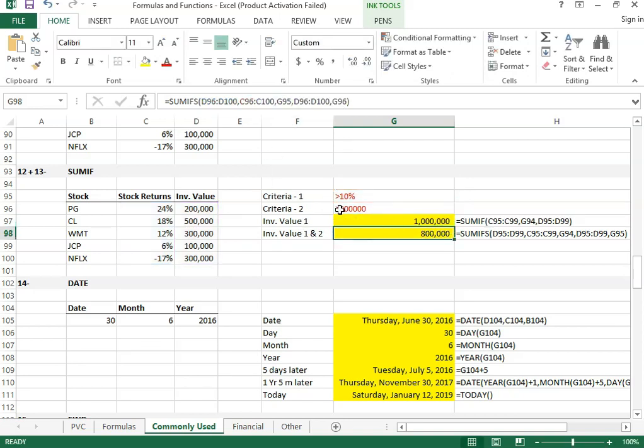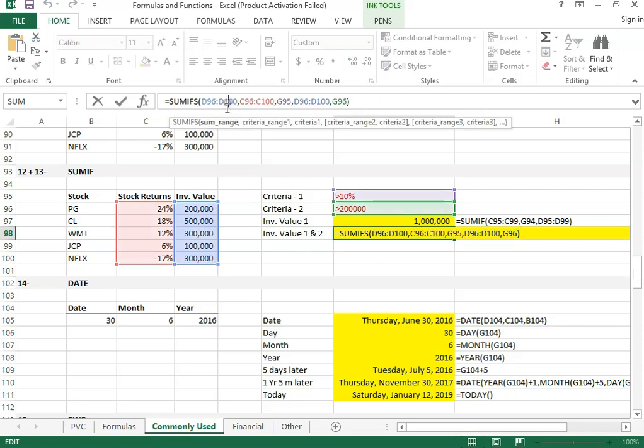Now if I want to use another criteria, where I tell it to give me those stocks which have given greater than 10% return, but also in which I have an investment of greater than 200,000, for that I will use SUMIFS. So in SUMIFS, I start with the sum range, that is, what I actually need to add. So this is the column in which I have the values which I actually need to add.